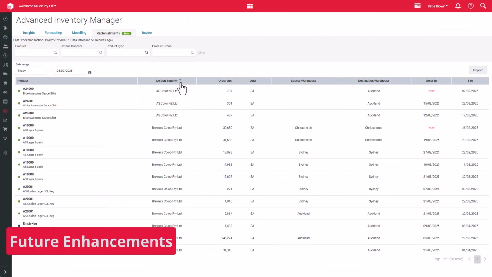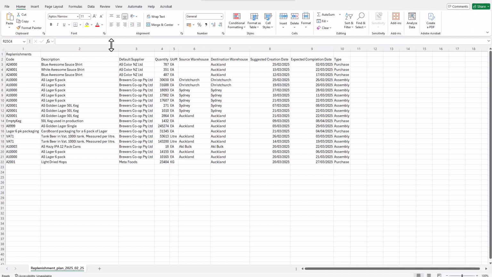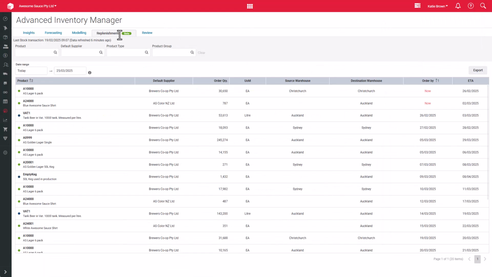Future enhancements. Soon, this page will include the ability to create replenishments at the push of a button. For now, you can export the details and create assemblies and purchases in Unleashed, and the open transactions will be synced into AIM, and the upcoming replenishments required will be recalculated.